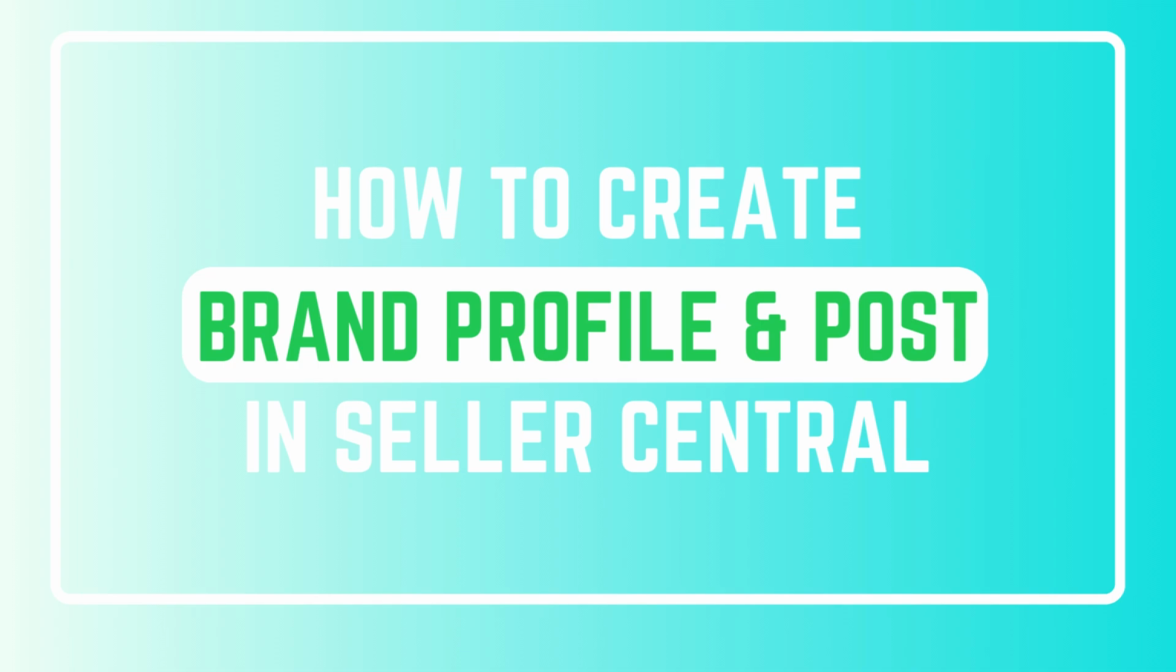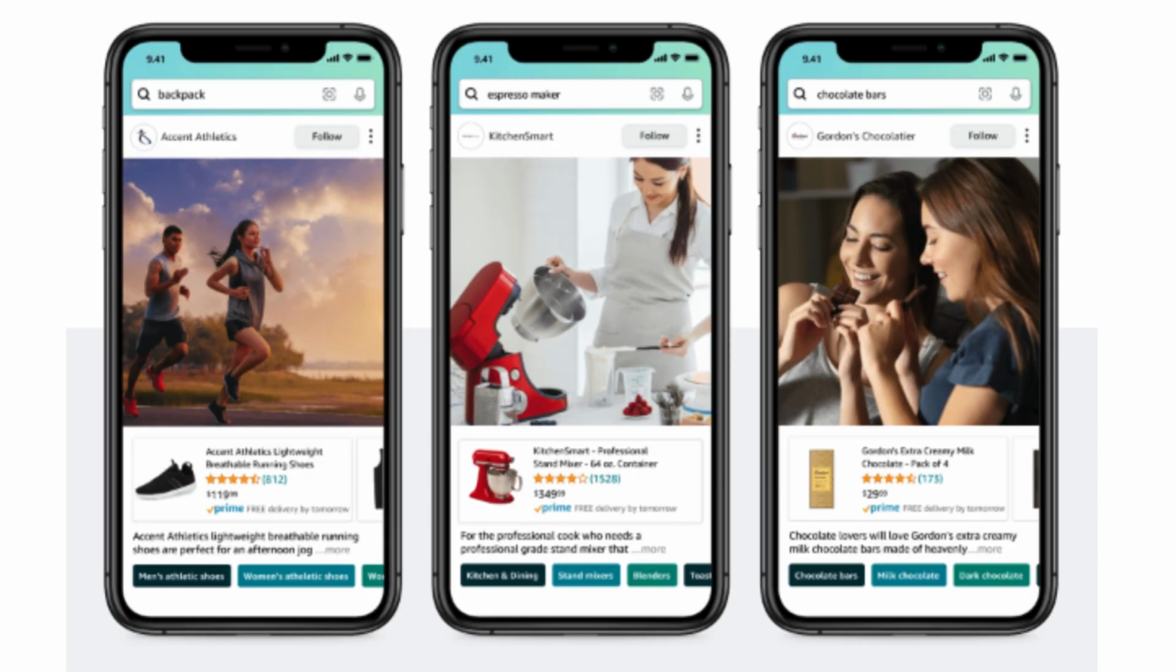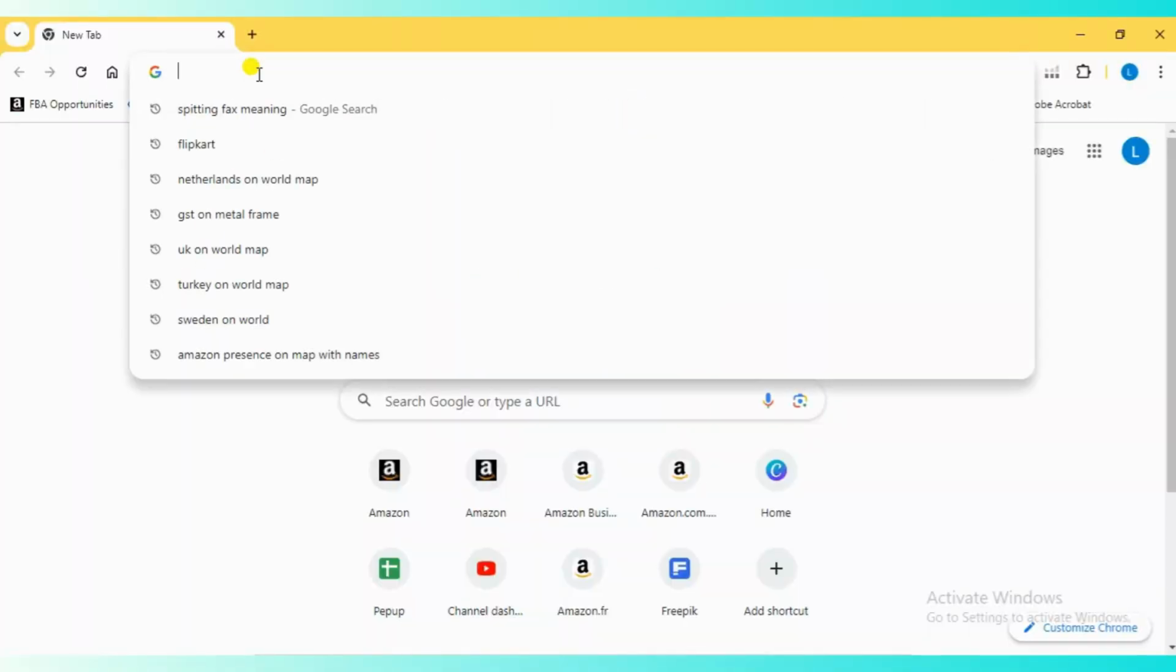Today, we're going to walk you through how to create a brand profile and post content in Amazon Seller Central. Building a strong brand presence is crucial for success on Amazon.